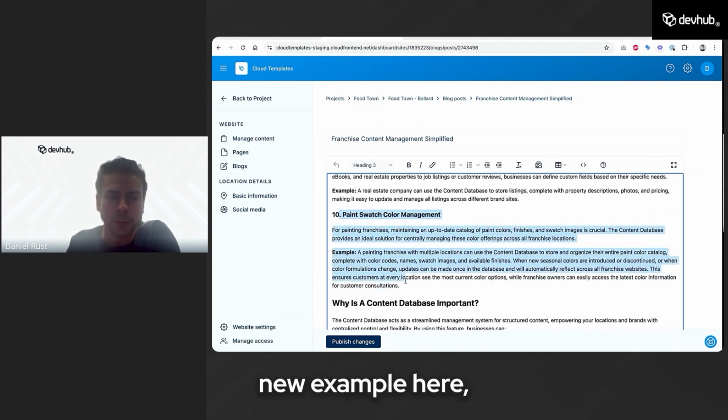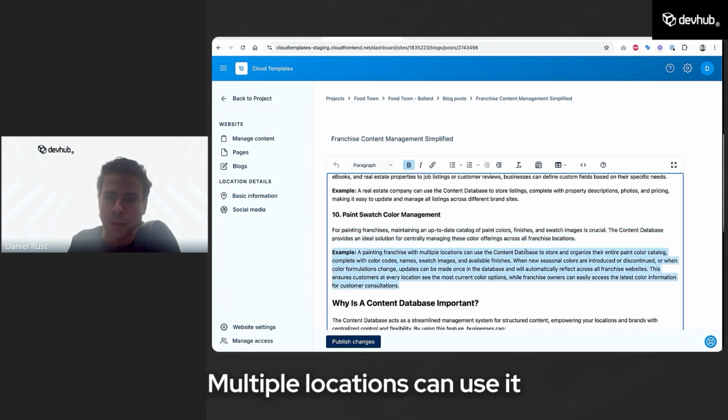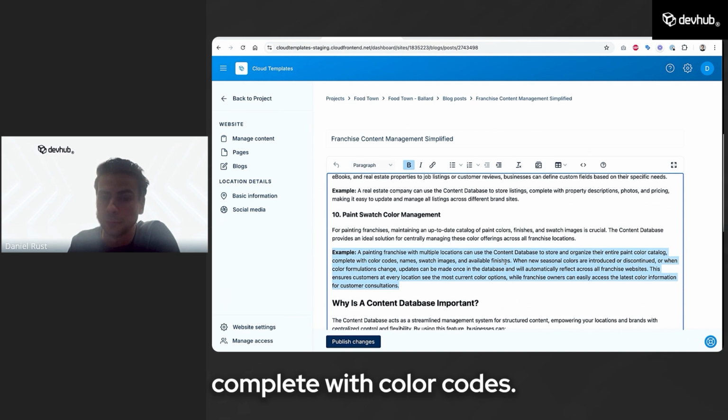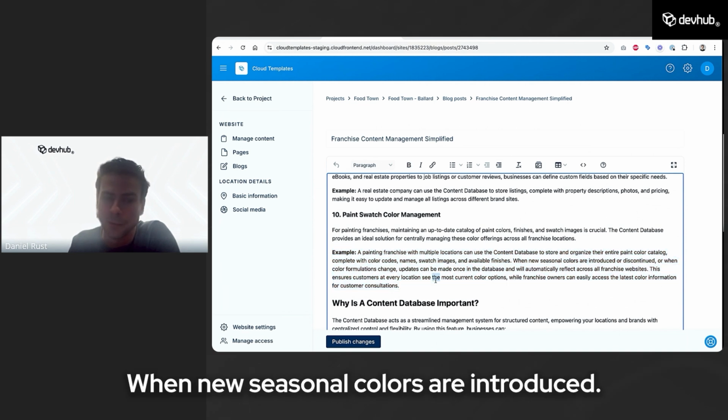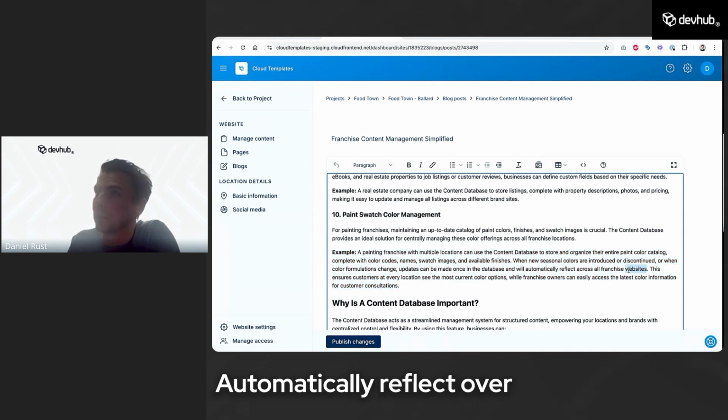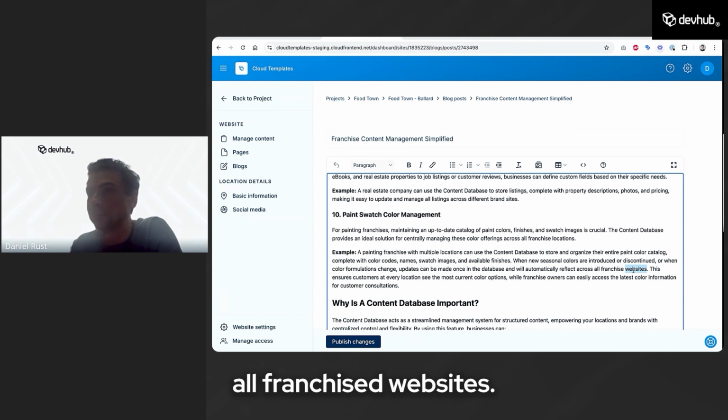Okay, so I added this new example here. Painting franchises: multiple locations can use it to store and organize their entire paint catalog, complete with color codes. When new seasonal colors are introduced, they automatically reflect over all franchise websites.